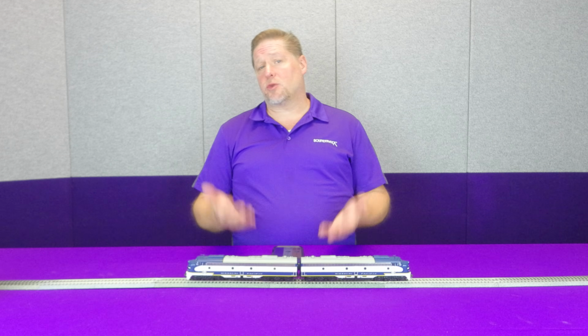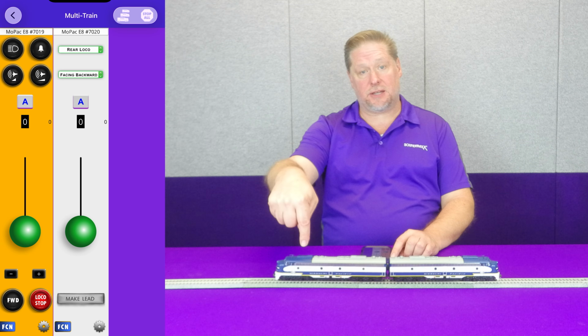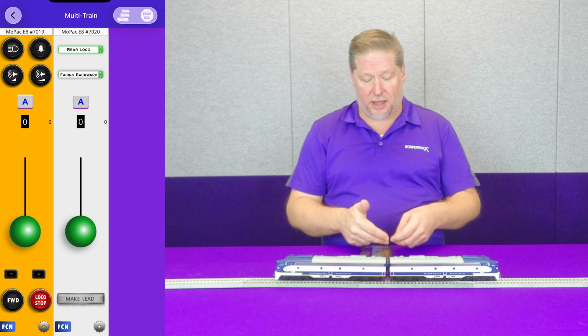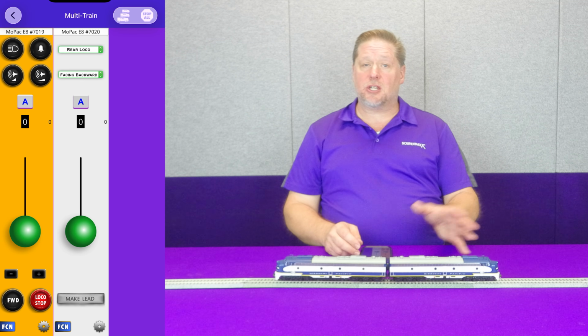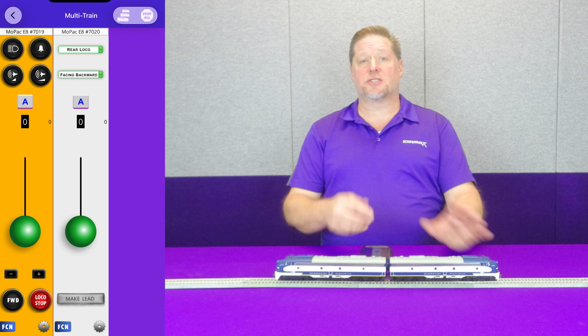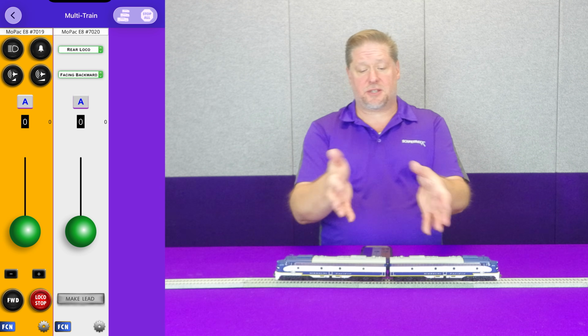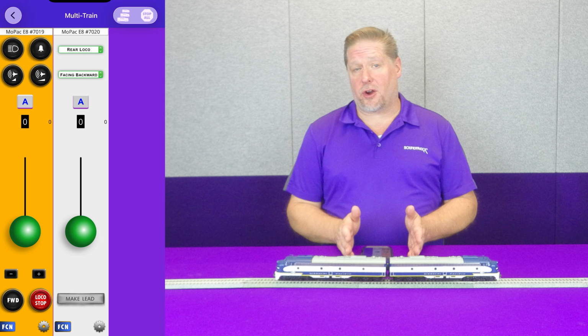So first off, as we've talked about, right now I've got these locomotives already consisted as consist group A. You can see here on my screen that under the 7019, which is the lead unit, you have all my throttle, horn, bell, all that stuff. Now 7020, which is the trailing unit, doesn't have all that stuff because it's following the lead commands sent from one to the other.